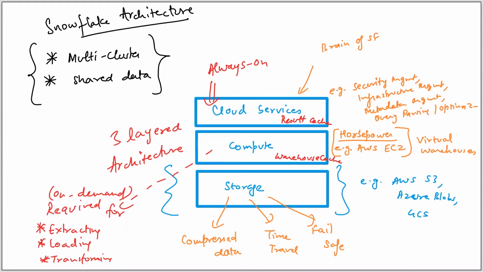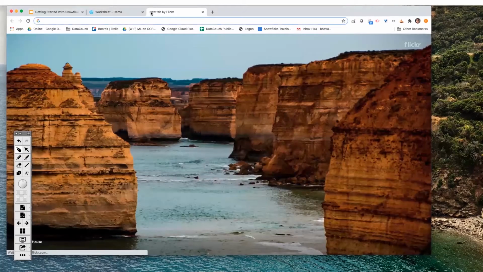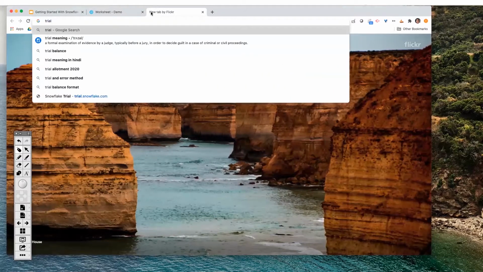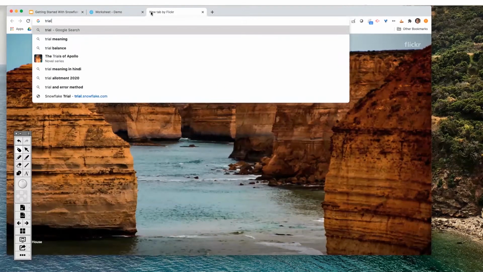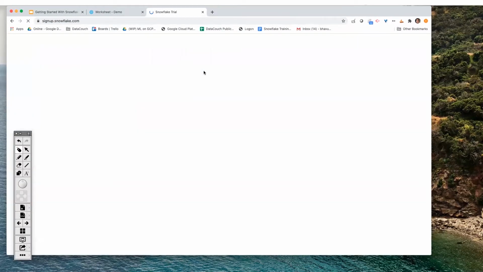Let me go to the Snowflake console. You can always set up your trial account. You can go to trial.snowflake.com, and you can set up a trial account for Snowflake here. And this will give you $400 credit.